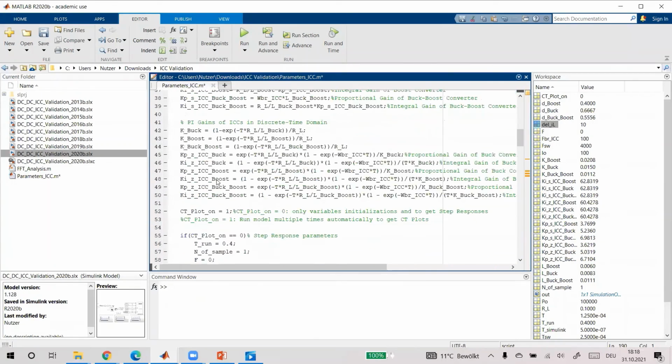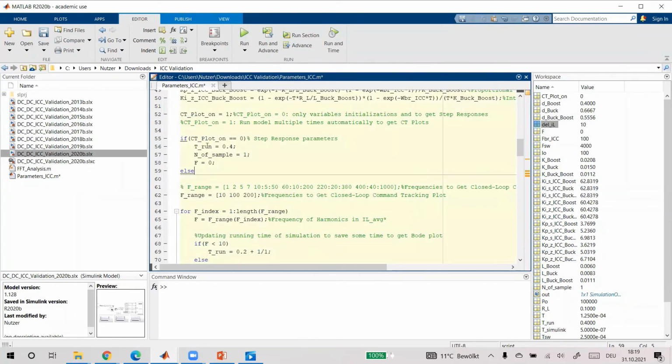Okay, so once you make this 1, based on these variables, your simulation is going to run. And if I want to run the simulation for this many frequencies, then for sure it is going to take several minutes. So I'm not going to run for this whole frequency.